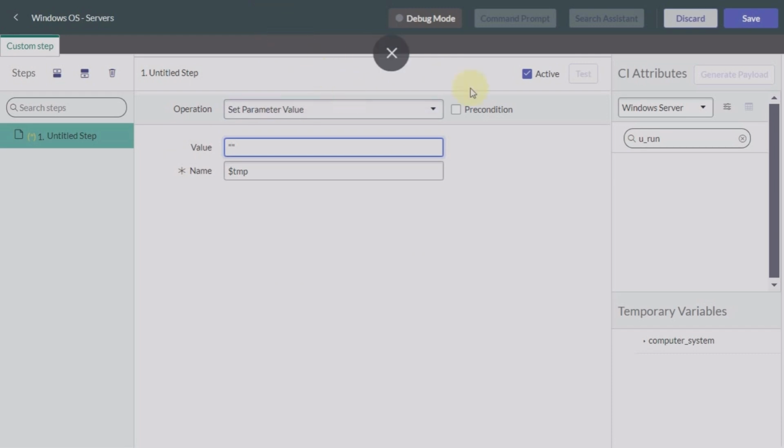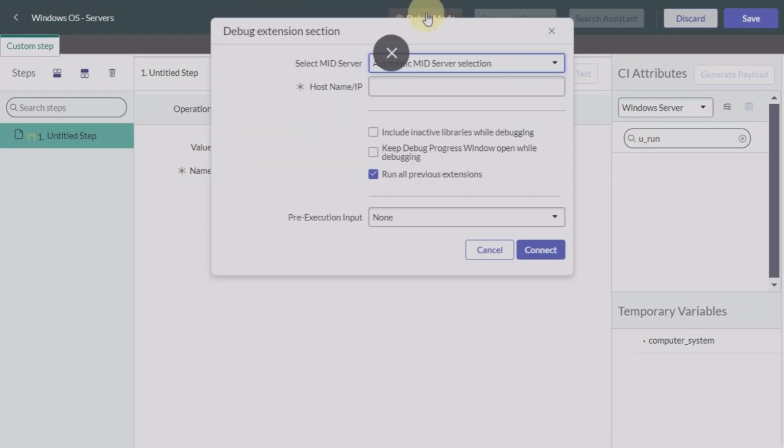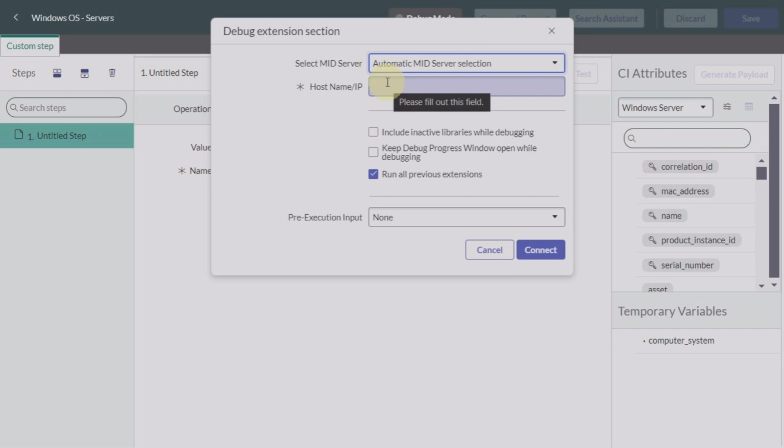Here you can see there is a debug mode. So if you have the IP address for which you need to run the debug, you can just write your IP address, connect. You have to have the valid credentials. Your MID server is in place, status is up, validated, active.